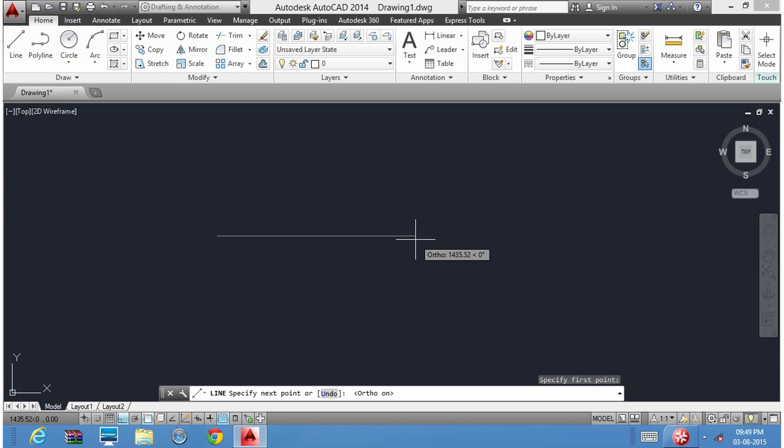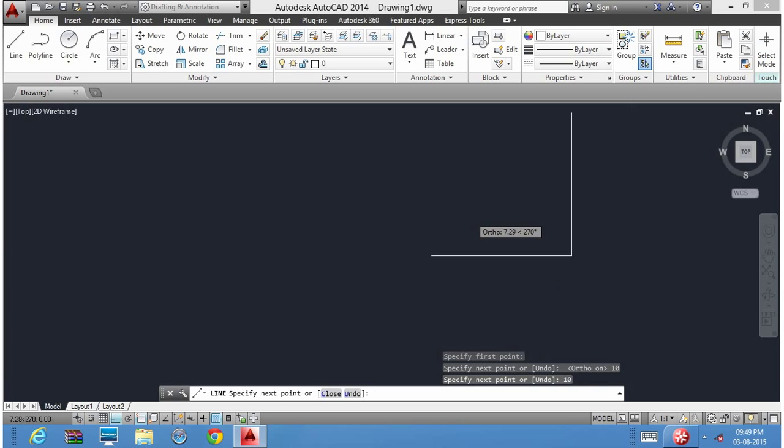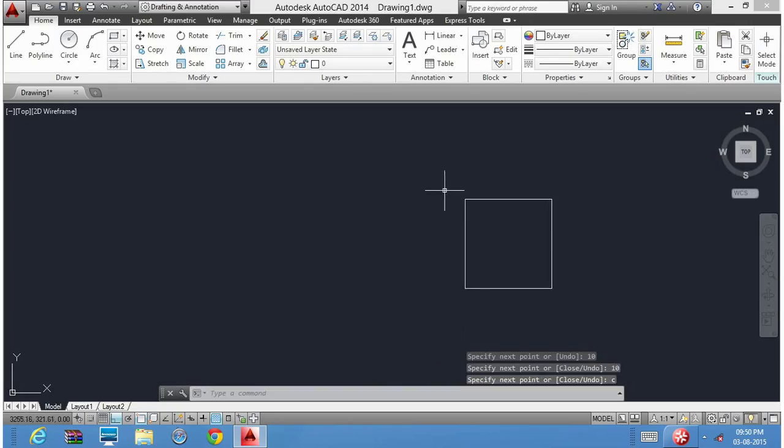So now you can give the next point as 10, enter. Zoom it. 10, enter. 10, enter. Then select the endpoint and close it. Now we got the square.